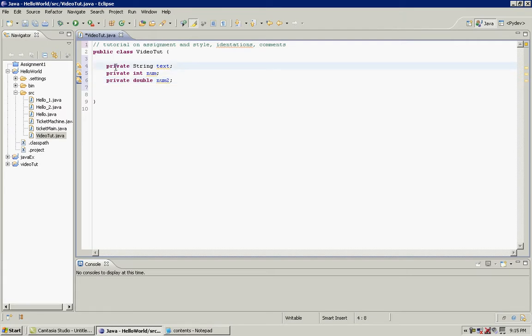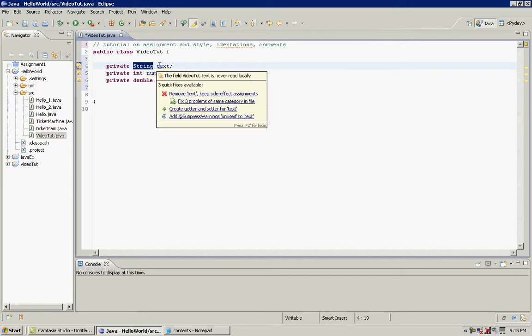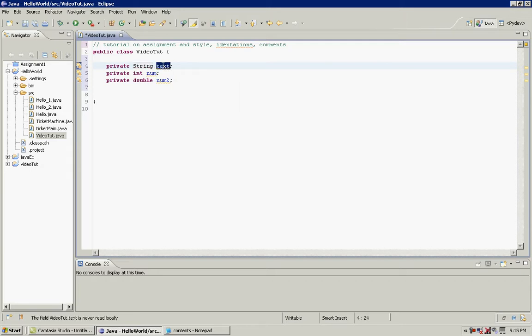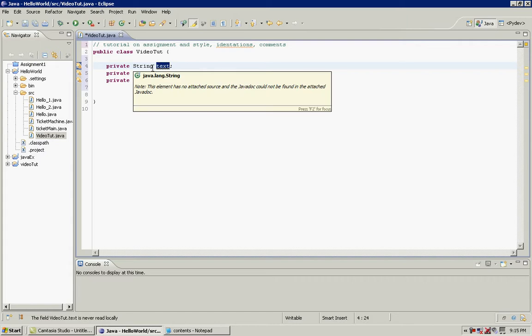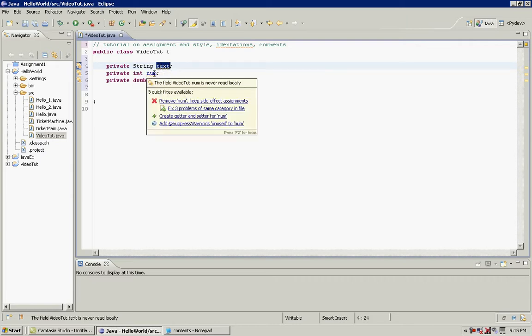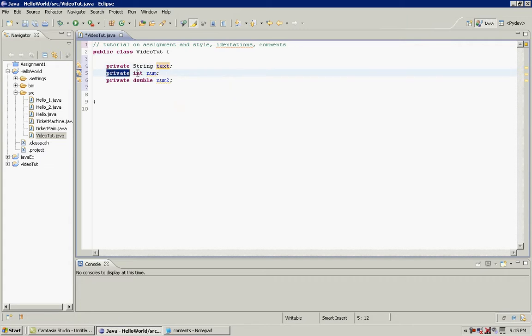So we've got here private, which defines the visibility, then the name of the data type, what kind of data you'll be storing in your variable. Just to remind you, the variable is a location where you'll be holding your data temporarily. The text will be an address to the location in your memory. And here again the same thing, but here we've got a data type of integer, here we've got a double, variable name num, variable name num2.